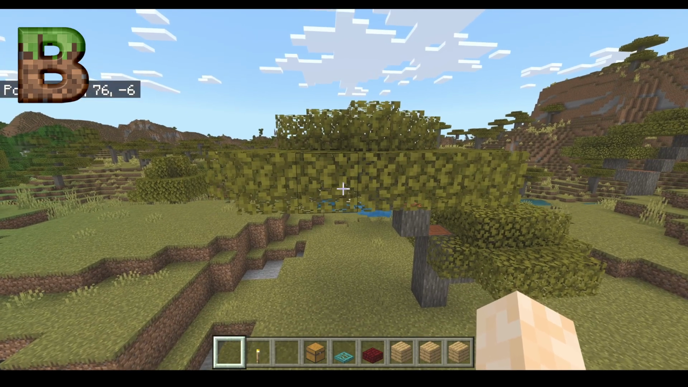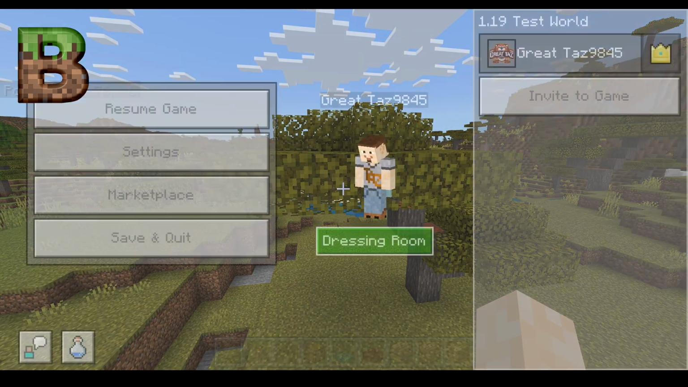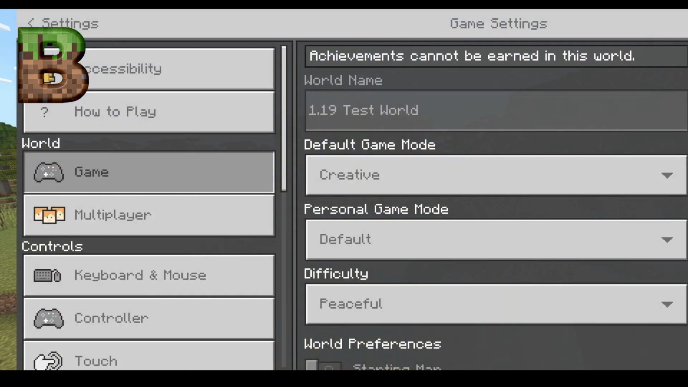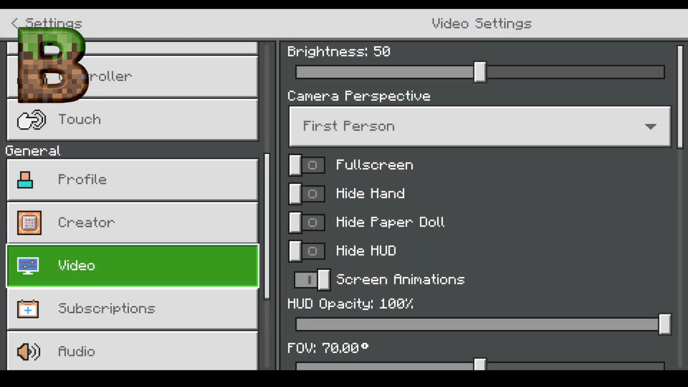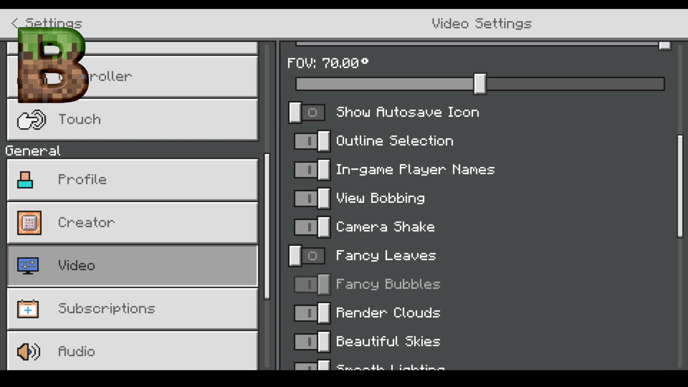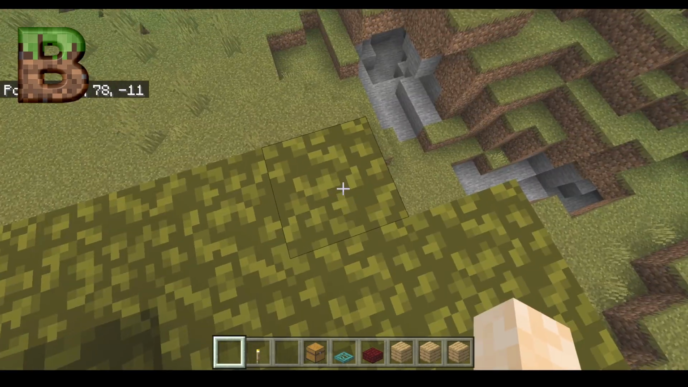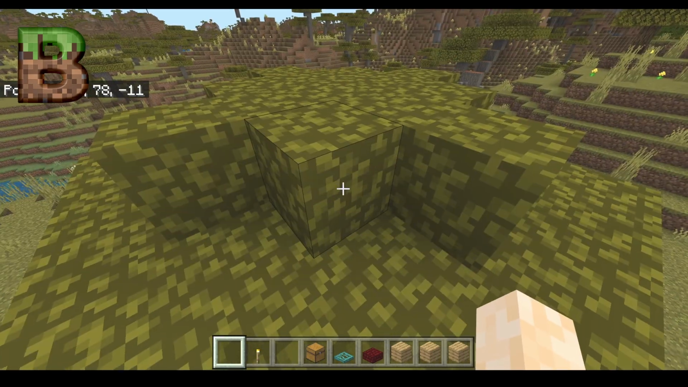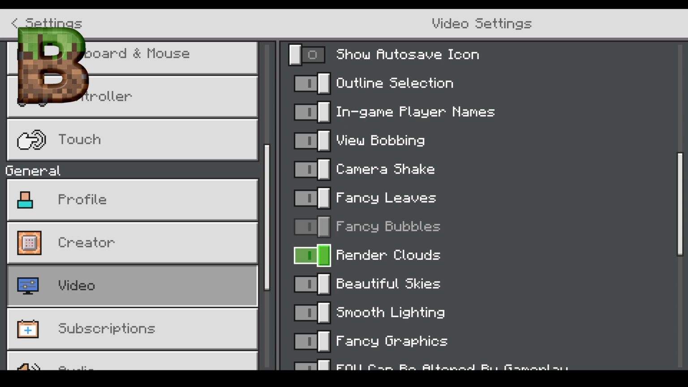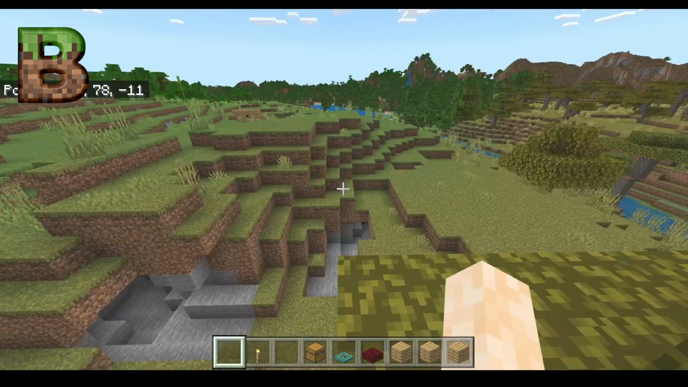Fancy leaves are pretty much the same thing as the fancy leaves in Java. As you can see right there, we can see through the transparency of the leaves. Now if we go down here and turn fancy leaves off, they end up going like this, and they're technically still transparent, but you can't see through them. Clouds render is the same thing as the clouds in Java. It basically renders the clouds or it does not. Beautiful skies makes it where the clouds are brighter. Smooth lighting does very similar to what it does in Java.